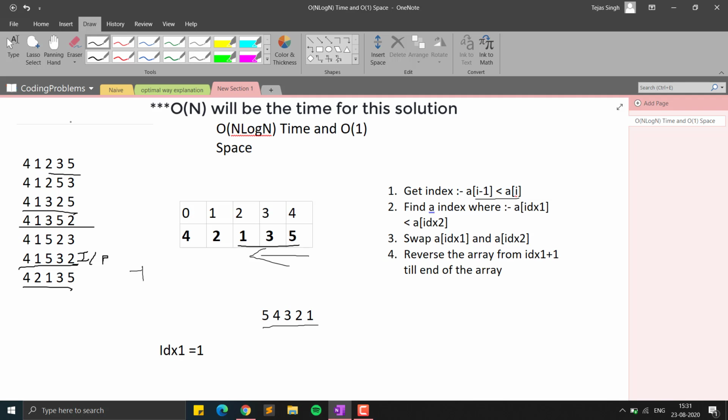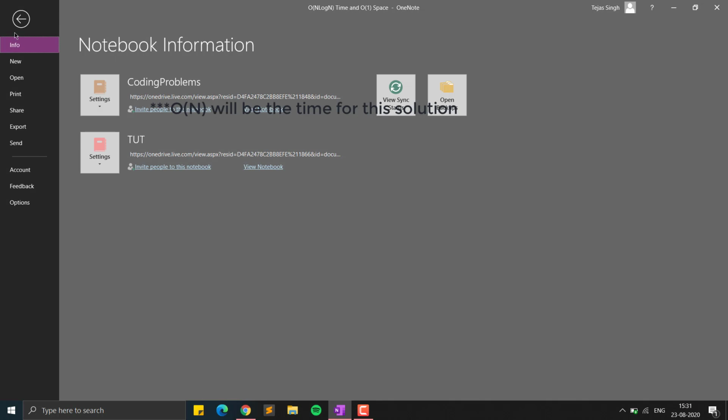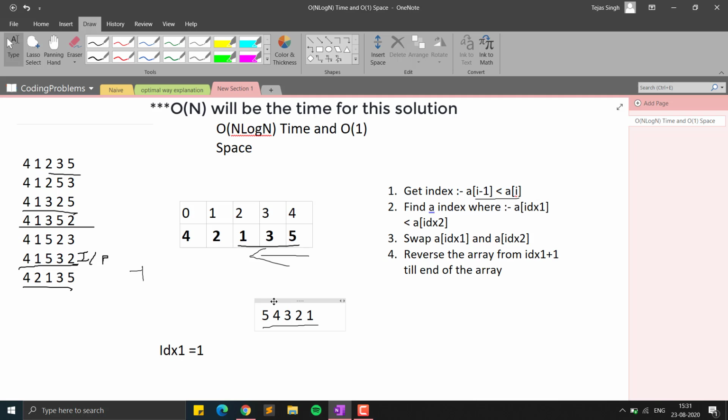So then we will have to do just one thing to form the first permutation for the particular sequence. We have to just reverse this sequence. So it will become 1 2 3 4 5. So this will be our output if we are not having any breakpoint.